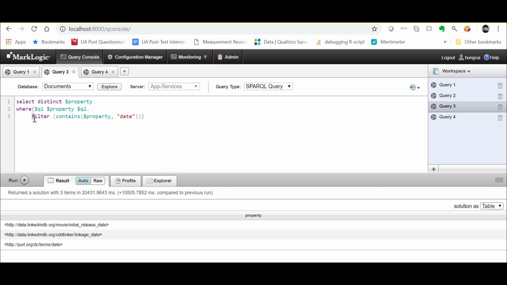And now here comes the filter. So remember, filter takes in its parentheses some conditions that are going to return true or false. Here I used a SPARQL string function called contains. Basically, this function is going to tell whether the first string contains the second string. If it does, it will return true. If it doesn't, it will return false. So let's run this.